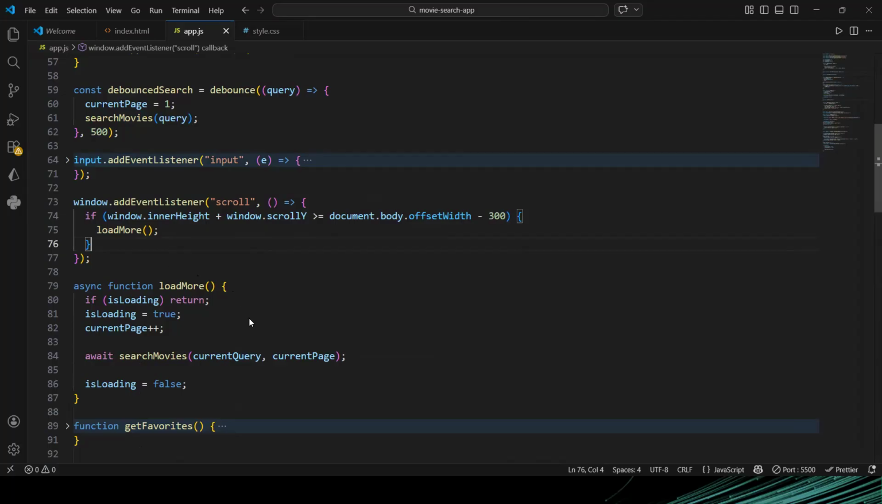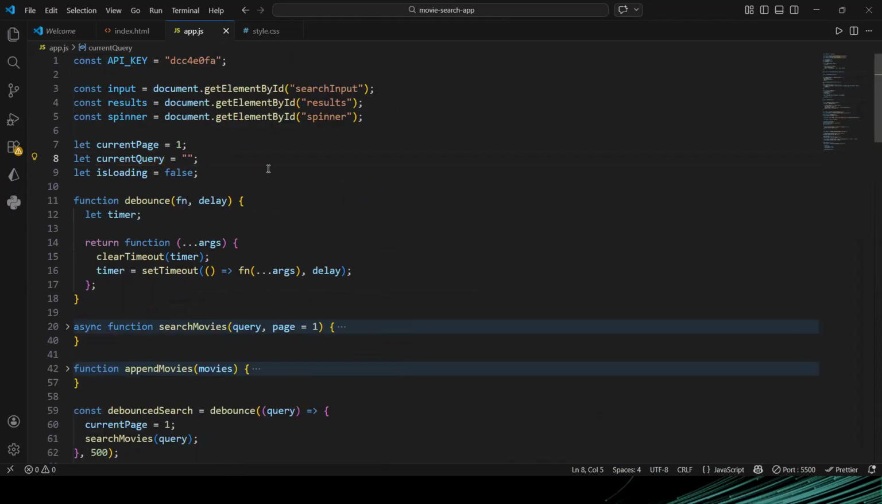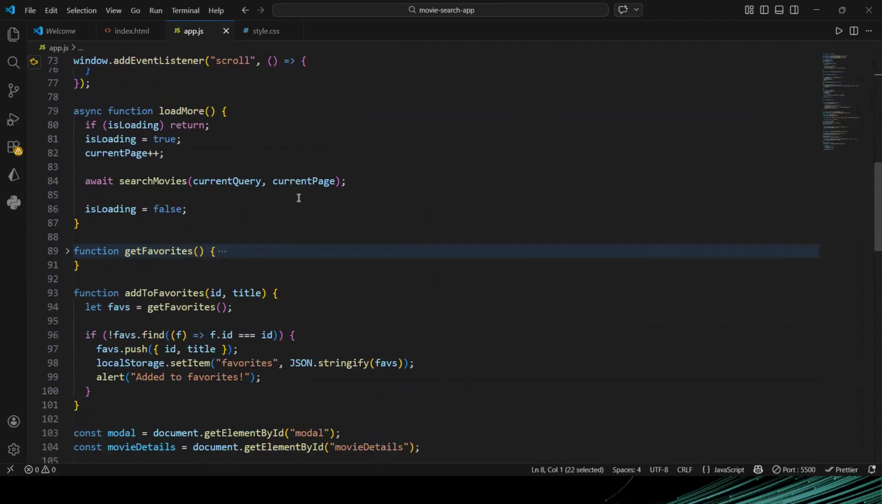So now we'll call the loadData, and this is what we do. We will set loading to true. We will increase the current page, and then we'll call searchMovies and pass in the current query. Where is this current query coming from? Let me show you where it's coming from. The current query is this. So we pass the current query and the current page, and you can see that we are incrementing the current page here. And then after fetching the data, we will set loading to false.